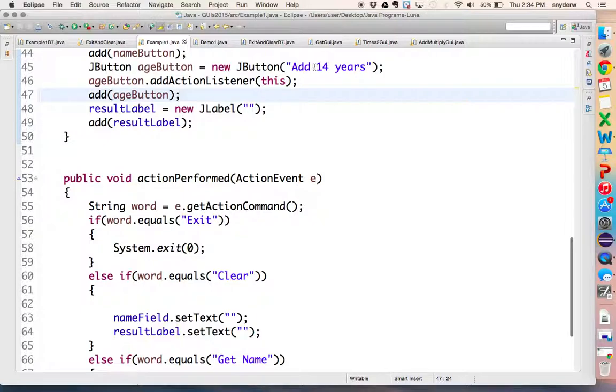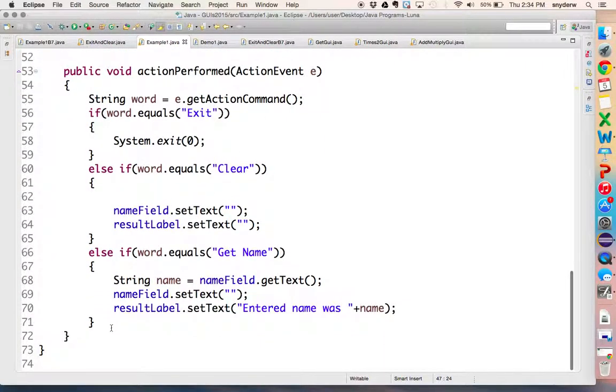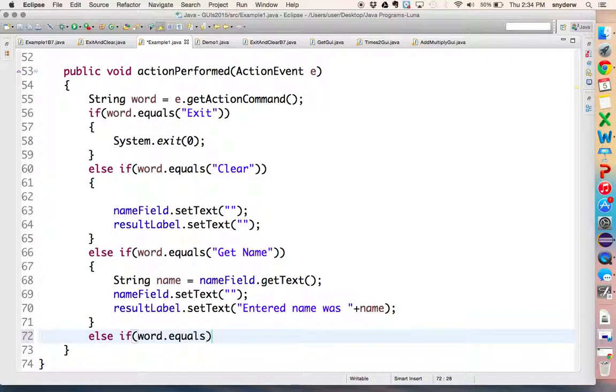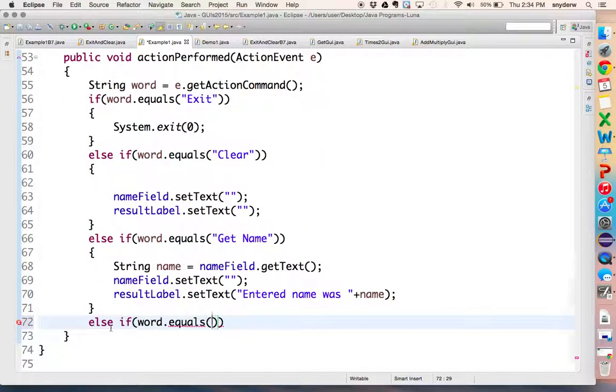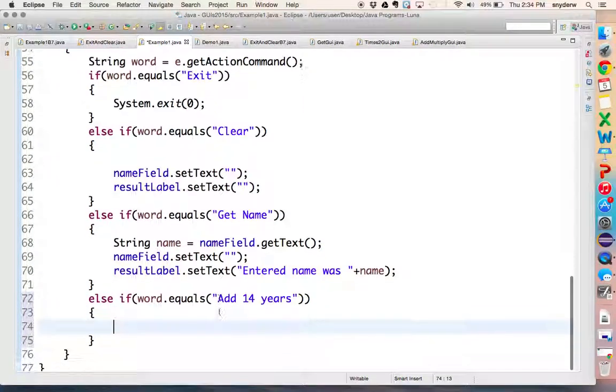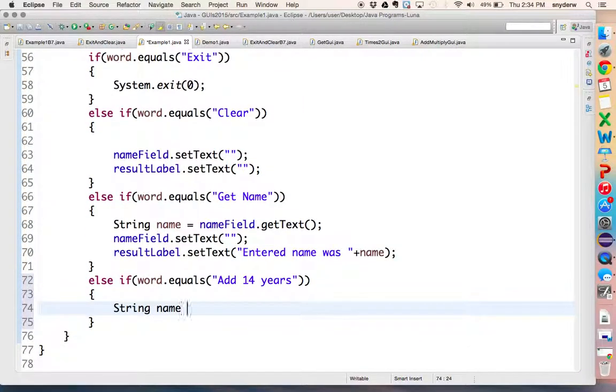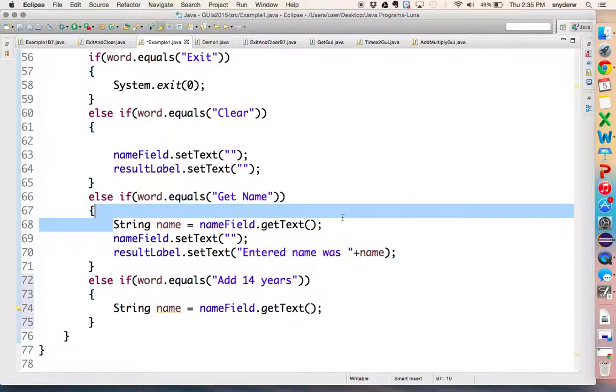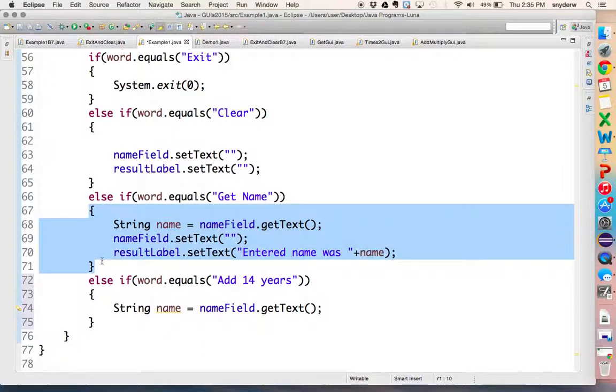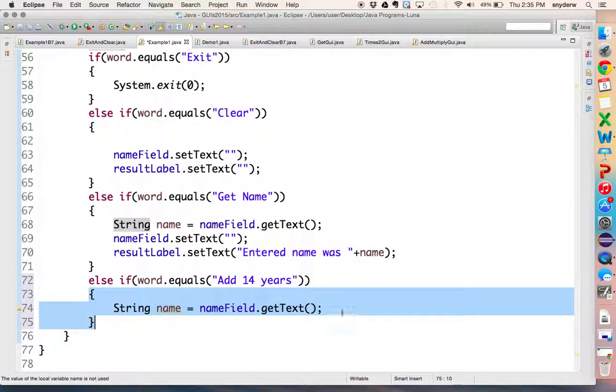So the add 14 years. So I need to have another else if word dot equals add 14 years. So what the point of this whole video is coming down to is this point. The new part is right here. Same as last time, let's get the string name equals name field. Let's pull in the name so that we can write out a nice sentence. Now notice you have that exact line right up here, line 68, but line 68 is between these two brackets, so that's a local variable in between these two brackets. This is now a local variable in between these two brackets.